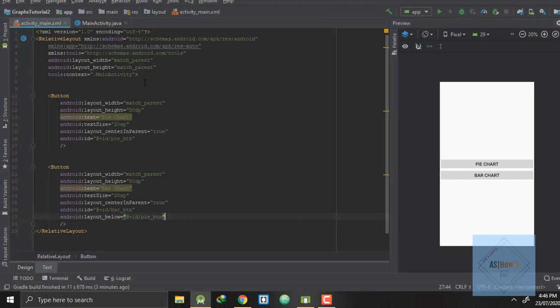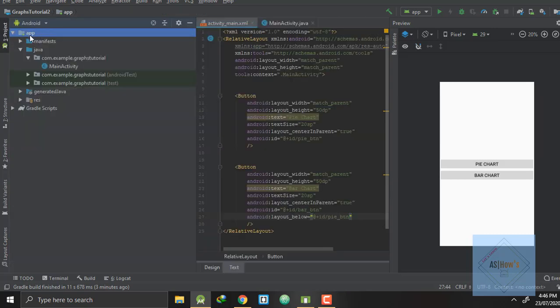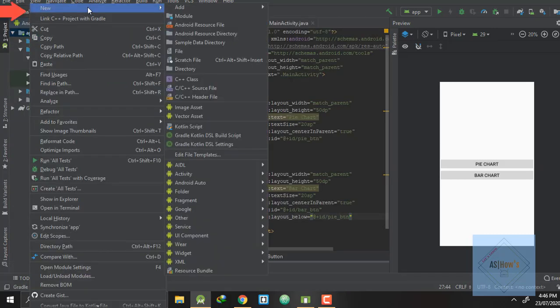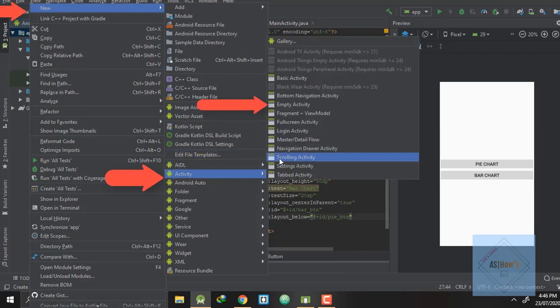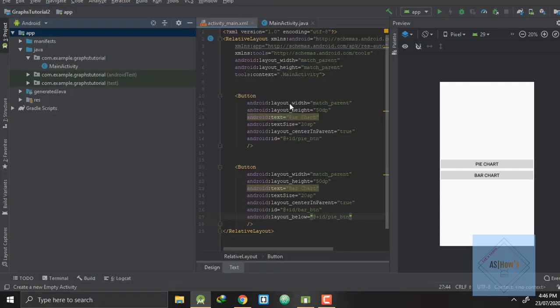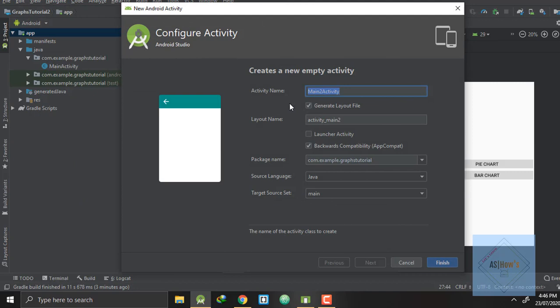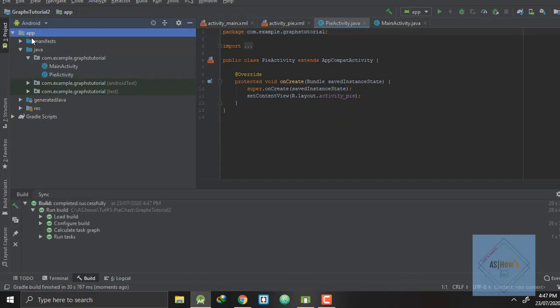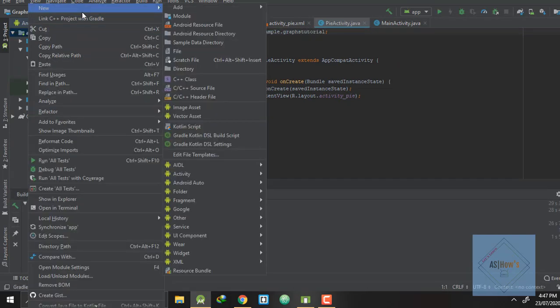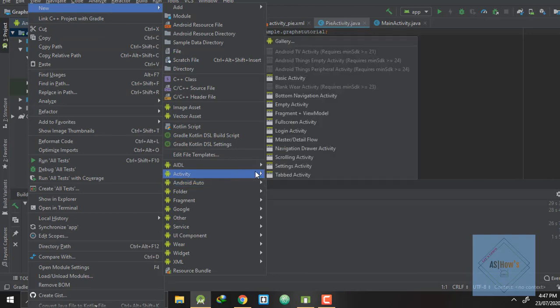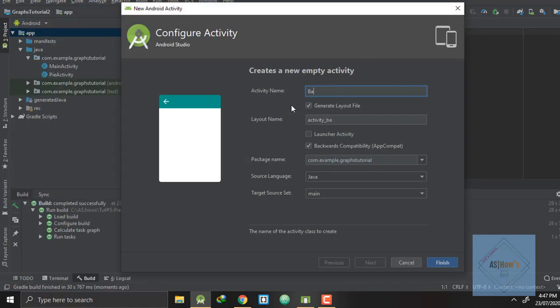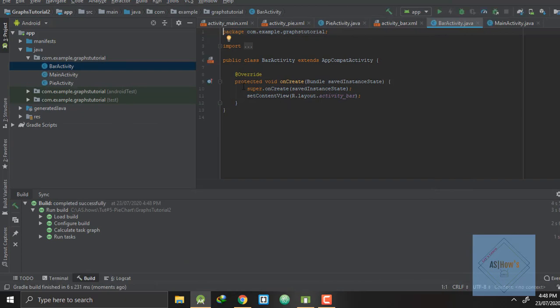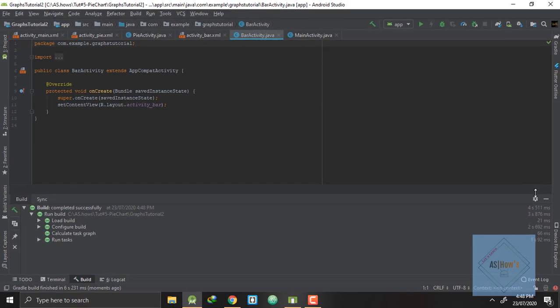Next, we want two more activities, one for pie chart and the other for bar chart. So we'll go here, right click, go to new activity and select empty activity from here. I'll give the name to my activity PieActivity, and similarly I will create another activity for my bar chart, and this activity will also be an empty activity. Now again I will minimize them to get a better view.